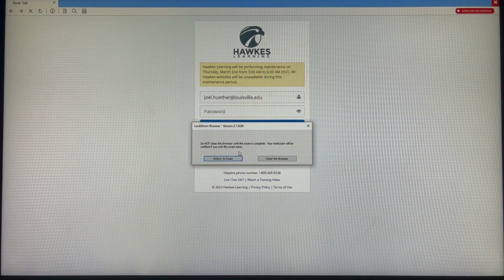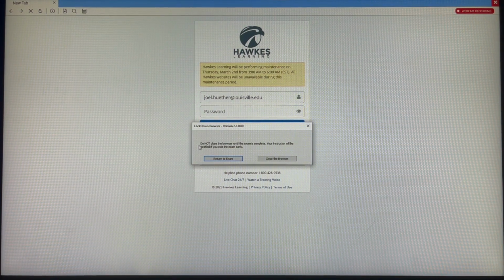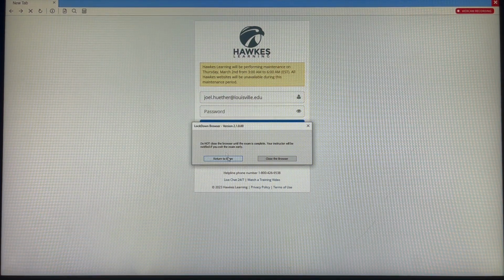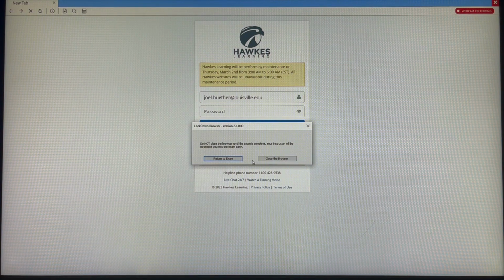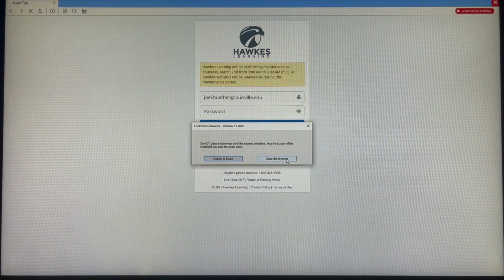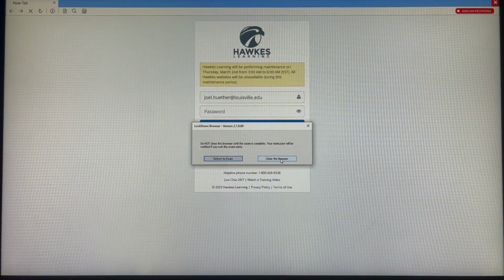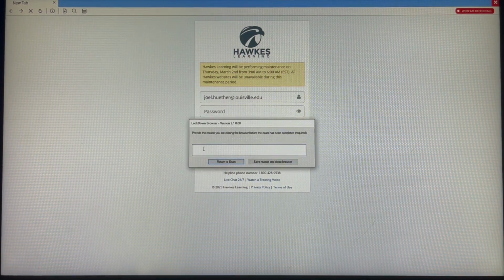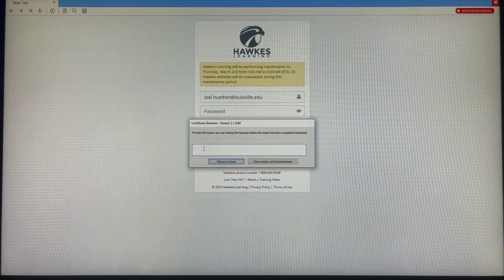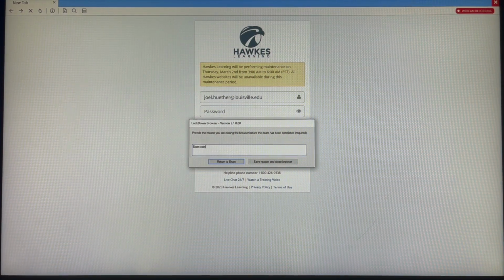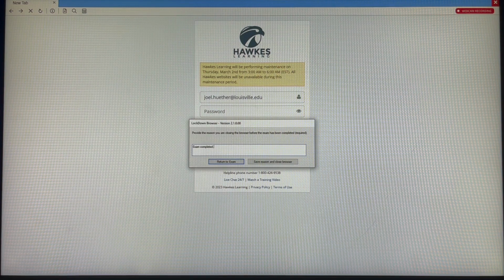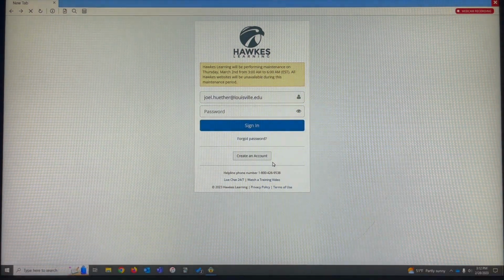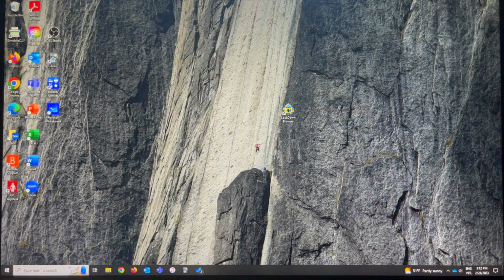Now, when you click on that X, it'll give you this little warning prompt, just to be sure that you've completed your exam. So we're done, and we're going to go ahead and say close the browser. When you close the browser, it'll prompt you to give a reason as to why you're closing it. You can just say something like exam completed. Save reason and close browser. Click on that, and just like that, Respondus is closed.